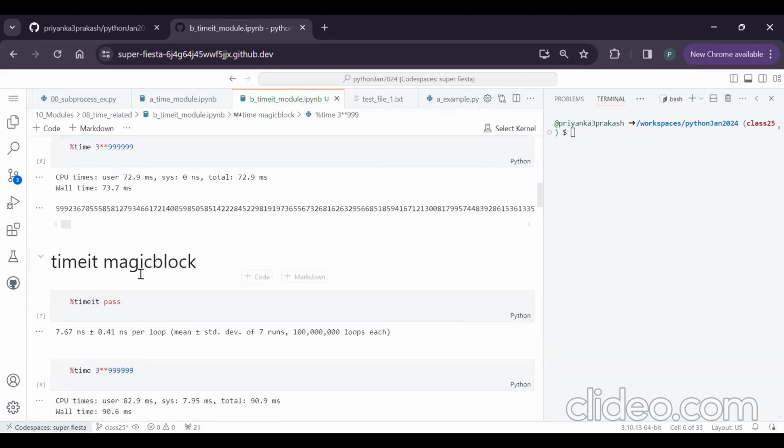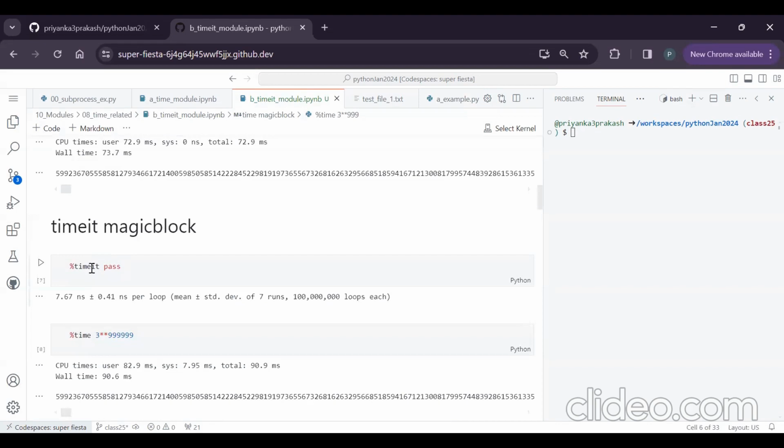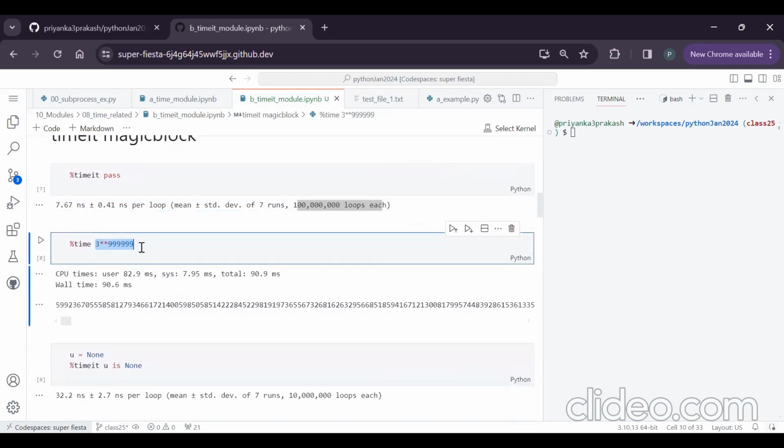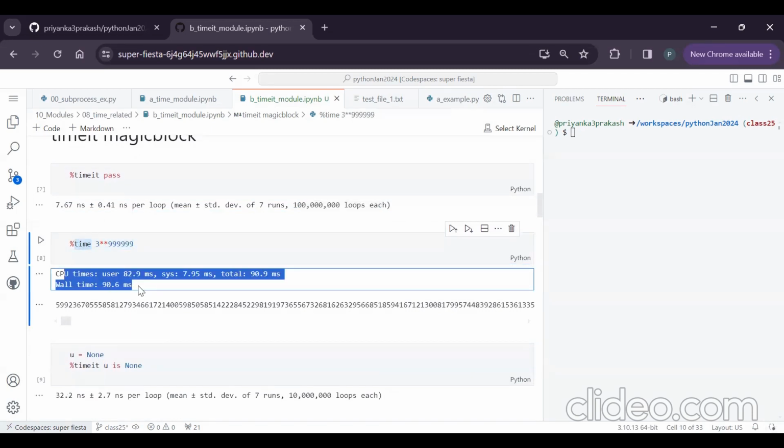There is one more magic block called timeit. The timeit magic block will not give the total time taken, but it will run the same logic repeated multiple times. Here, for this, it is saying I have run 7 runs, with this many loops each time, and then it found the average value. If I use time, it will give just this operation, but if I use timeit, it will give these many loops.